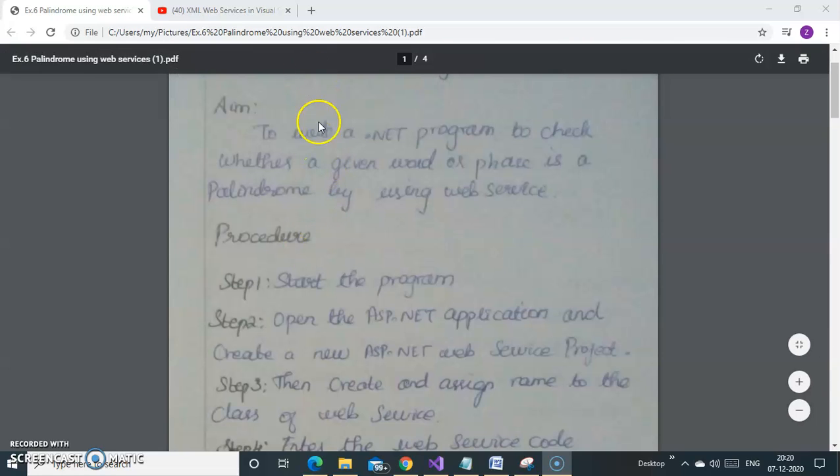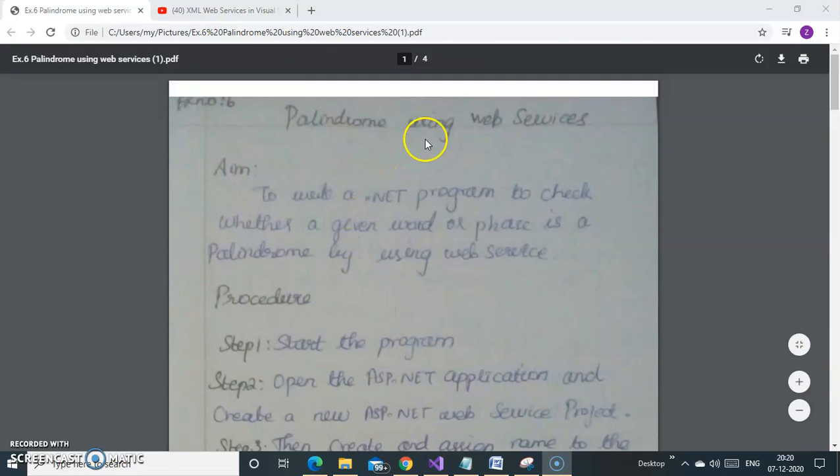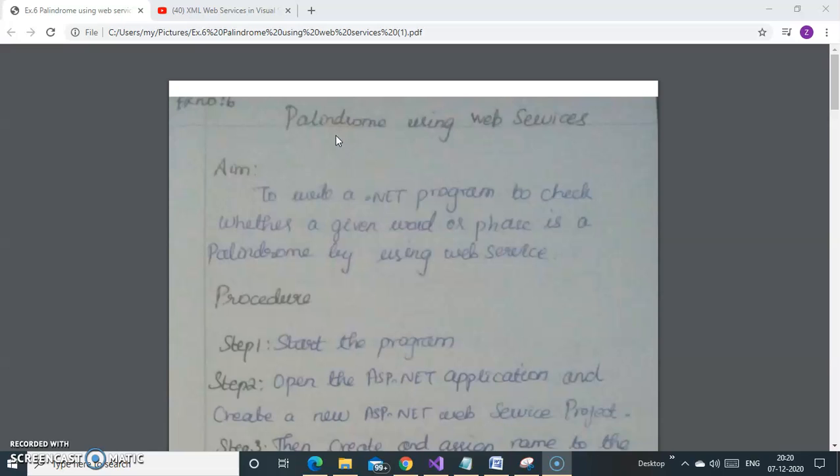Okay, so we'll see the exercise today: check whether a word is a palindrome or not using web services. Palindrome means, suppose a word is car, if you reverse that word, it becomes rac. It should be the same. If it is the same, it is a palindrome. If it's not the same, it is not a palindrome.